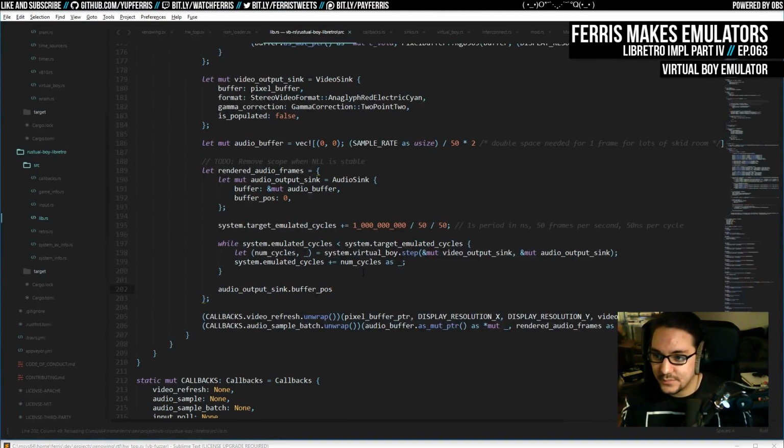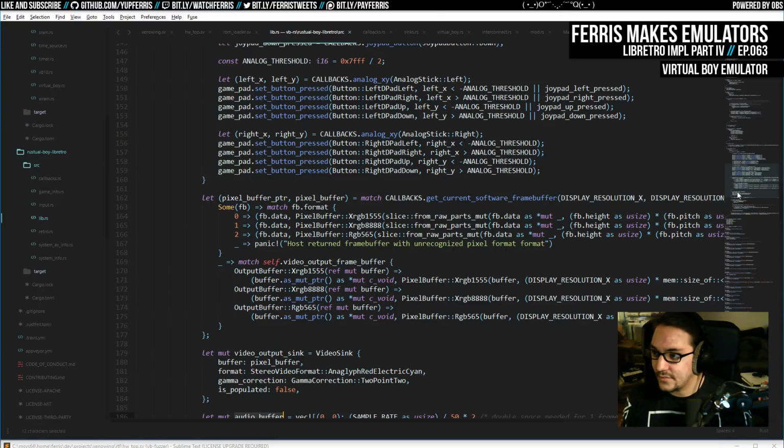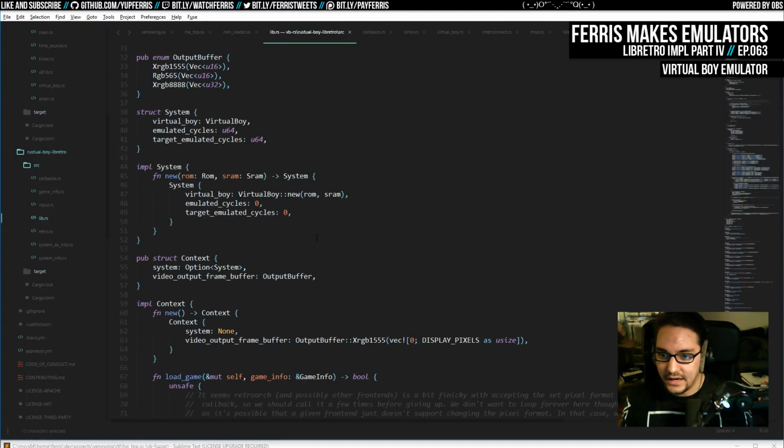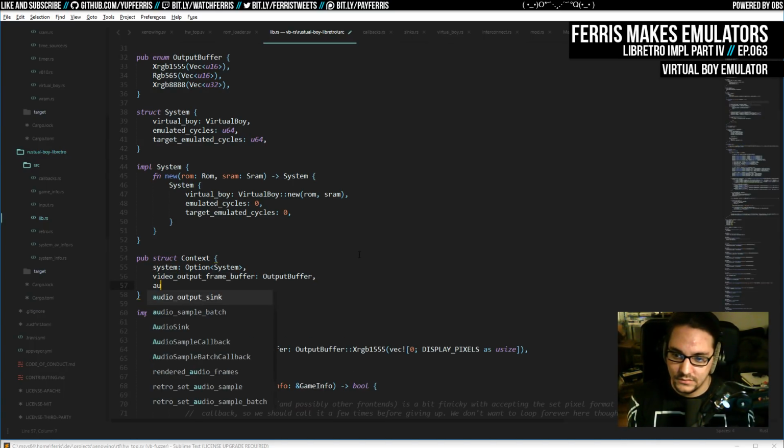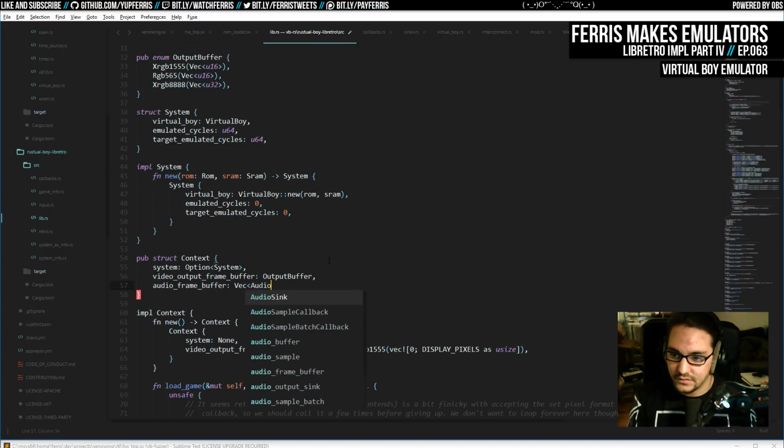So this is pretty good, but we definitely want to not reallocate this buffer. I think we already have. Yeah, here's our video output frame buffer. Make an audio output buffer as well. And this is going to be a vec of audio frame.